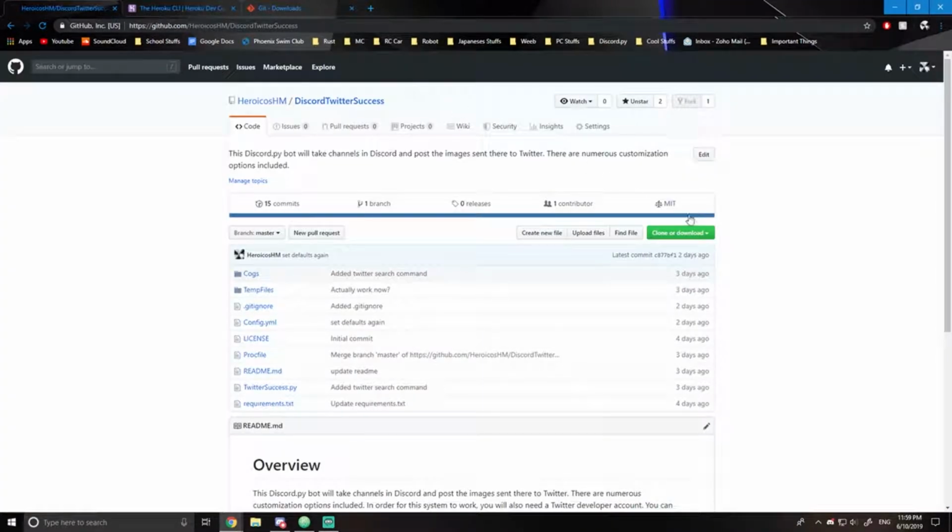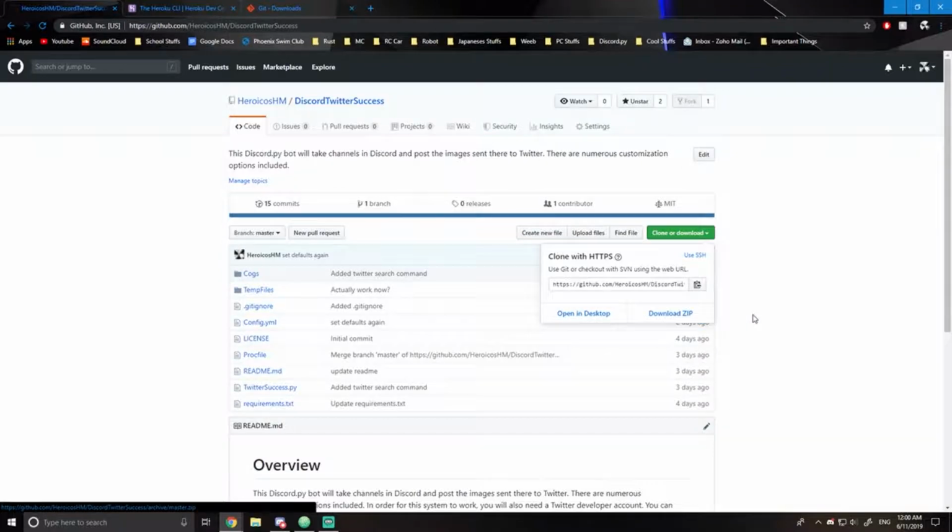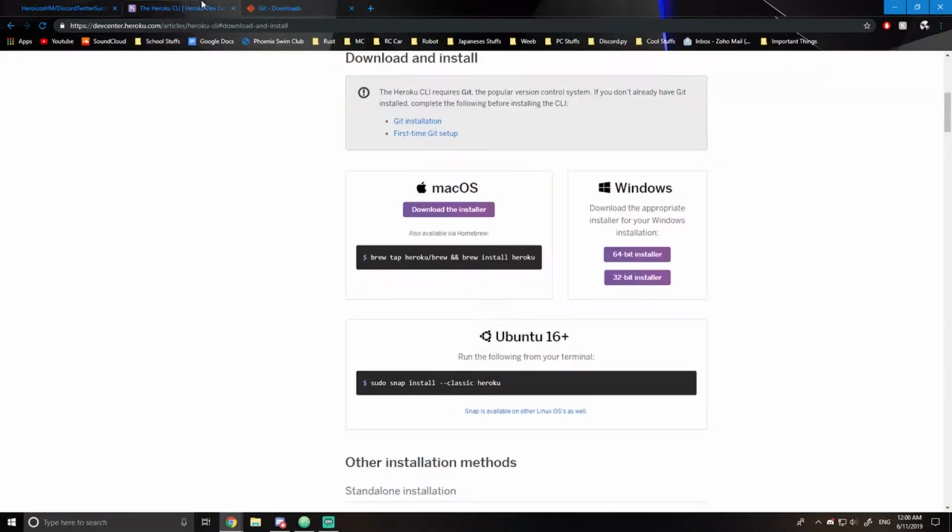The third option is if you were to hit this clone or download and just download a zip file of it. You won't be able to do anything except run this locally on your own device if you do it with this method. So I'm not going to be showing this method. It's honestly not really any good. You're better off using one of these two.